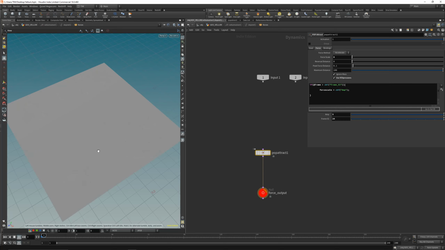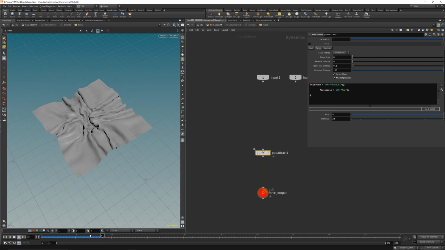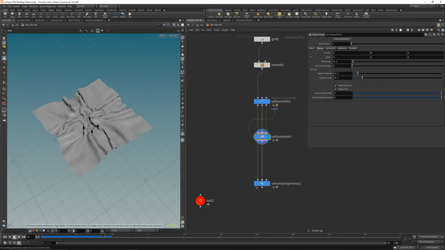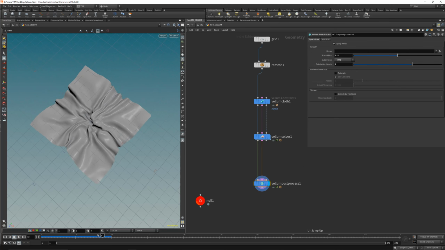Let's go back and press play. Nothing happens, and on frame 24 we will get our pop attract to happen. The cool thing is we can set it down too, so decrease the number, but let's just have a look here. Yeah, that looks not bad.